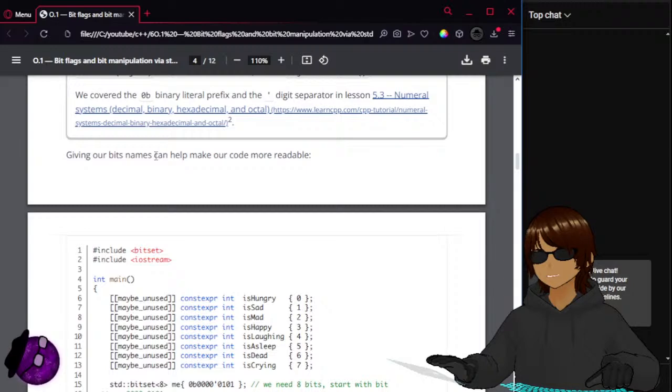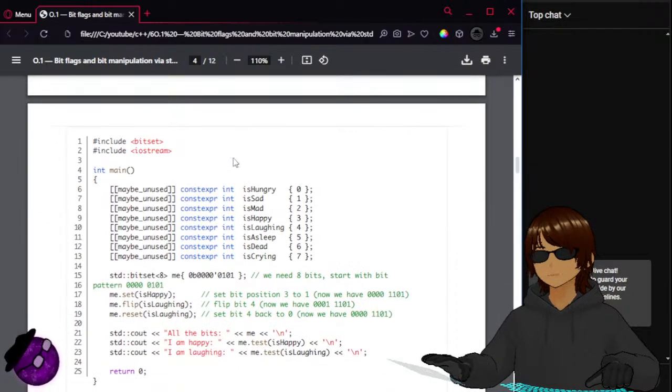Given our bit names can help make our code more readable. So is hungry, is sad, is mad. They're using integers for this.